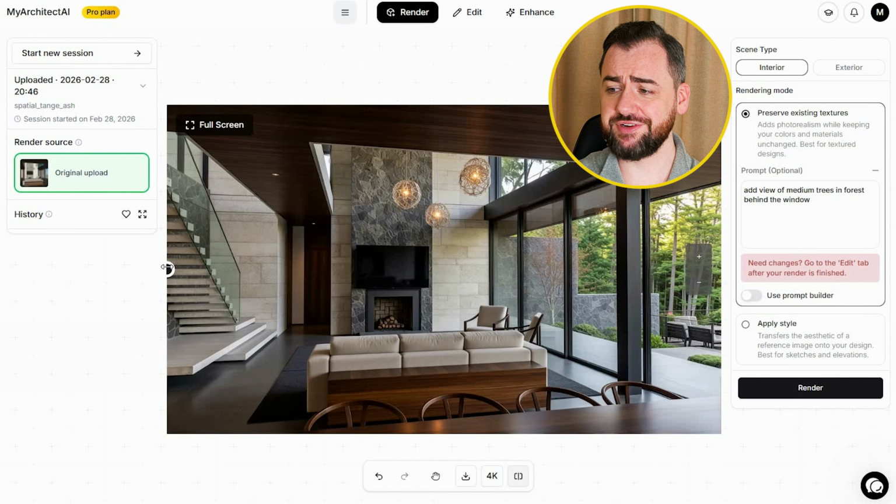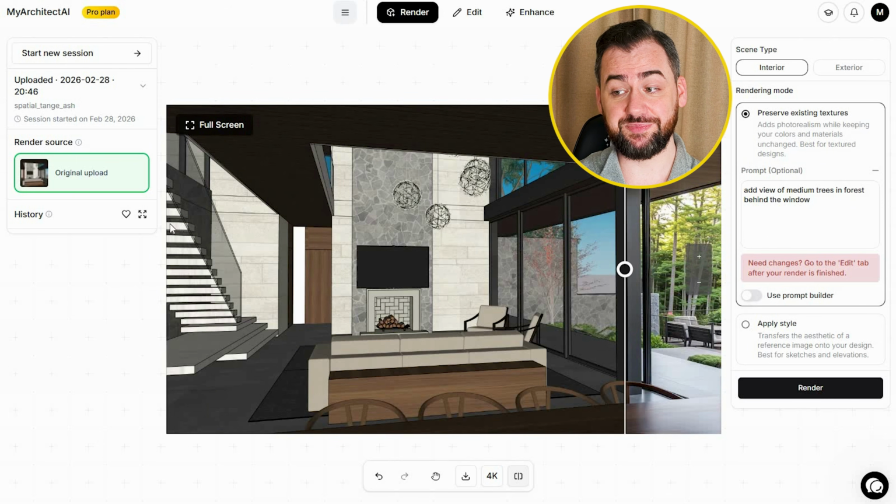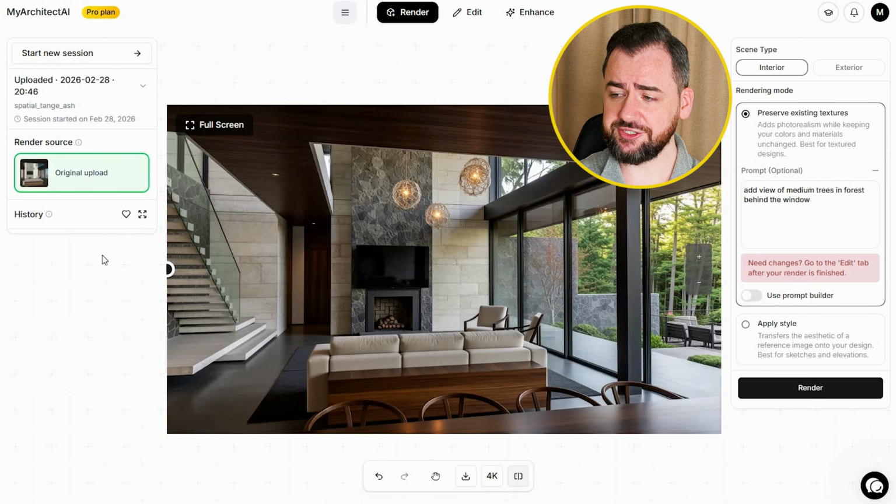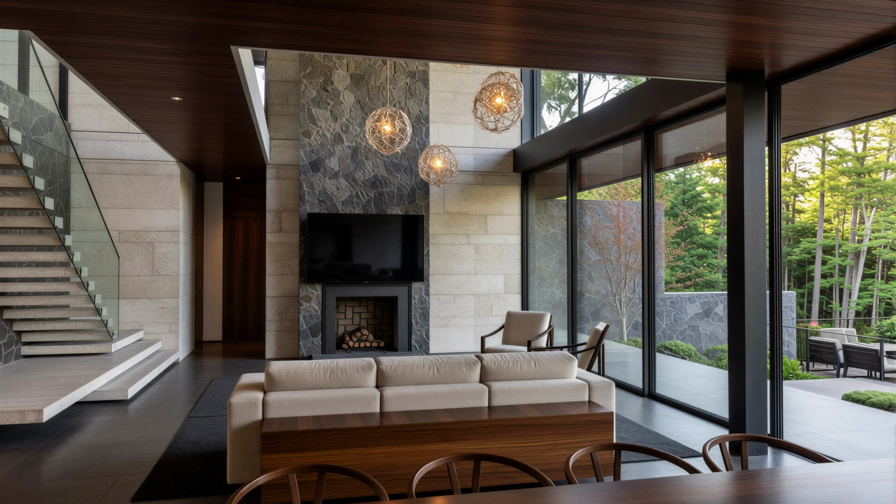Right? The interior lighting reacts really well with the outside. Spatial depth feels convincing. It actually feels very professional. Now, see the before and after. Same interior, same camera, but completely different effect.